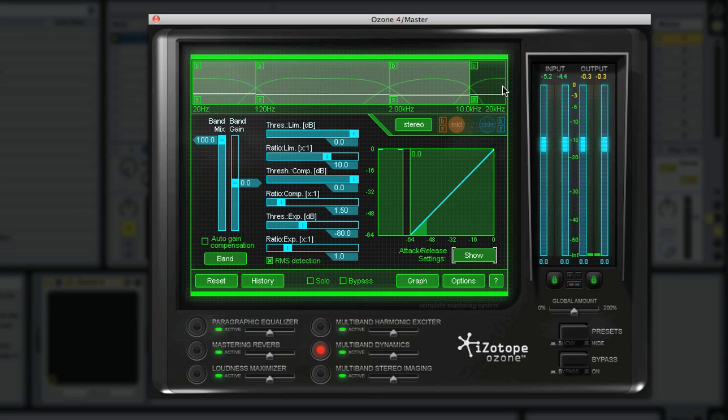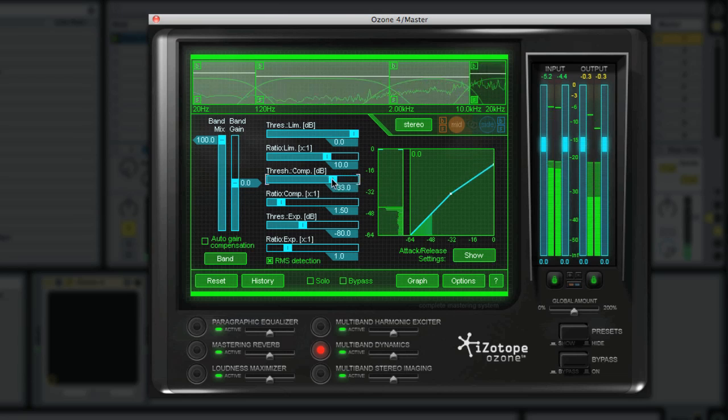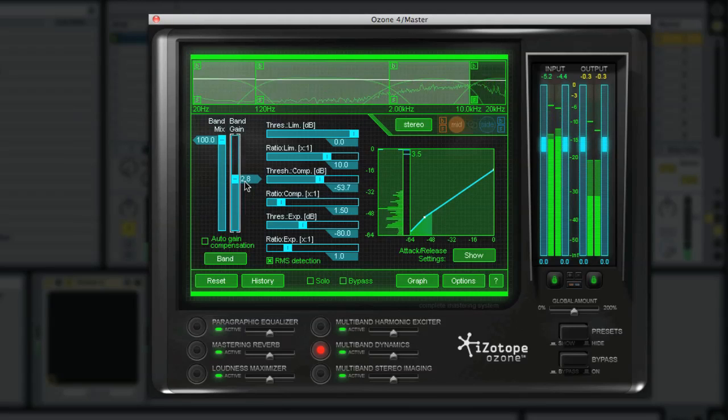So right now we have the high band soloed. We're going to adjust the threshold of the compressor. This one maybe 3-4 dB, something like that. There we go. And then we're going to bring that volume back in, maybe 3.5 or something like that.